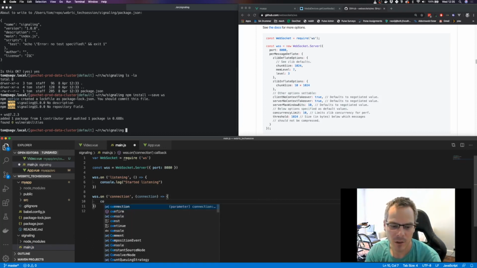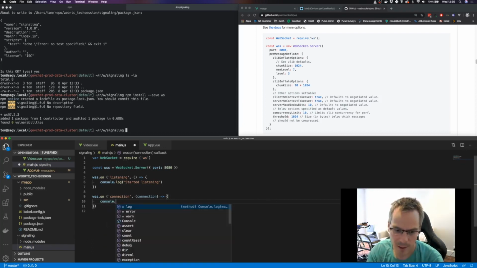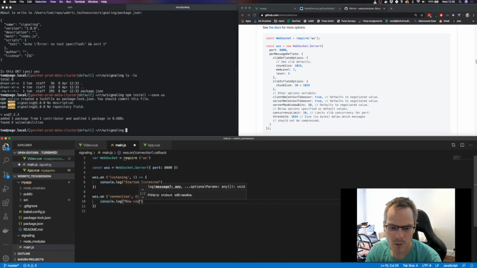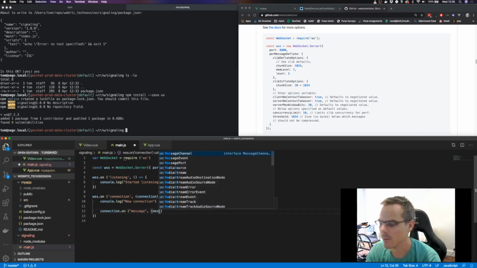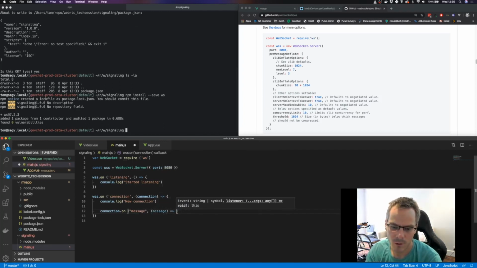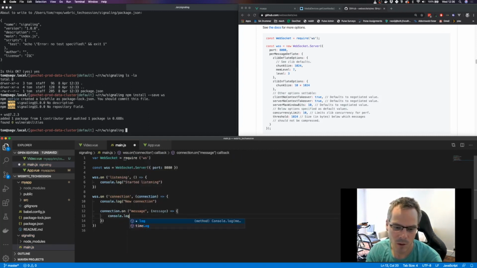But on that connection, so I suppose we could log here, "new connection." But on that connection, we can then on again message. Yeah, so this would then receive a message per connection. Is a console.log received. Let's use this. "Received message from client" or something.